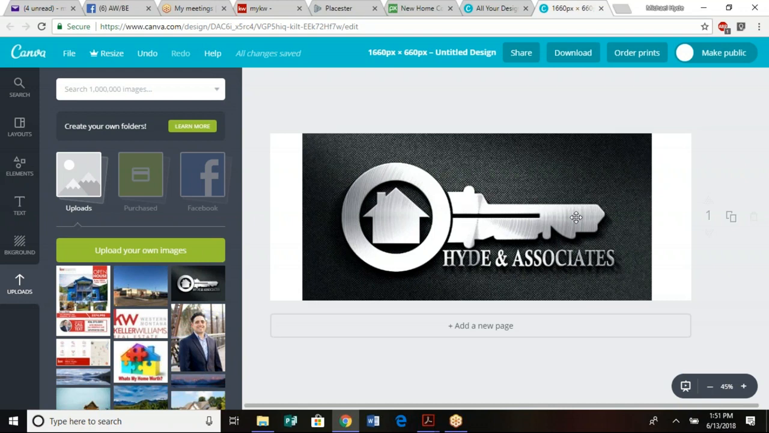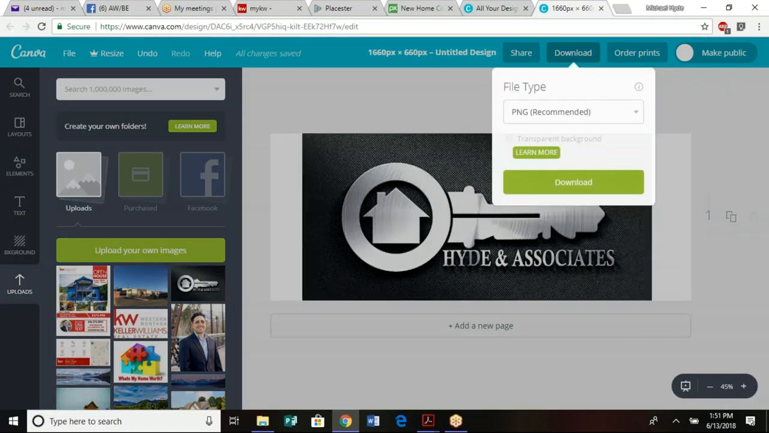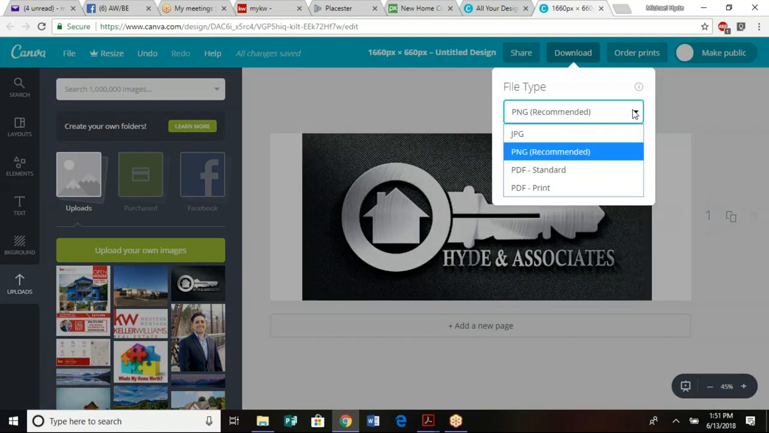So now you go up to the top where it says download. You click download, and they recommend you do PNG or you could do JPEG. I would just download it as a PNG and push download. Now, there are some features in this website that aren't free. If you want to utilize everything that Canva.com has to offer, I would recommend becoming a member, and you can get a lot more resize tools and stuff like that.